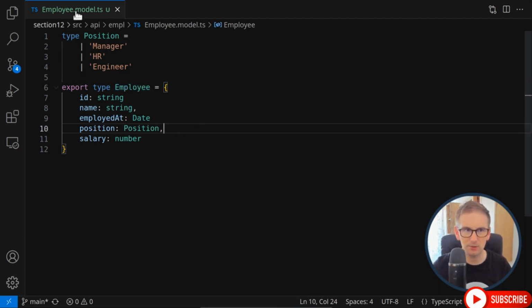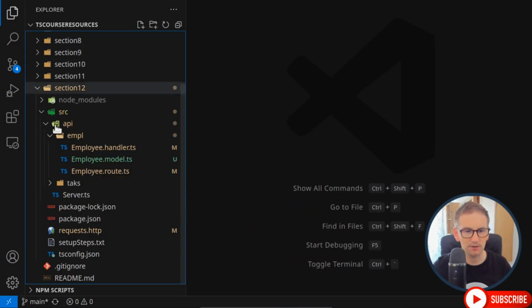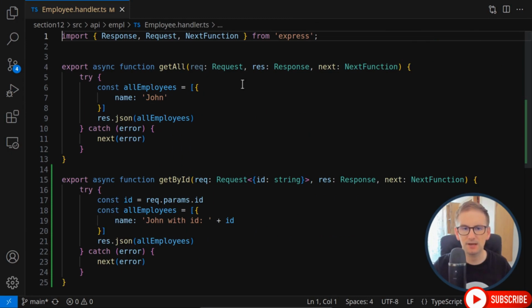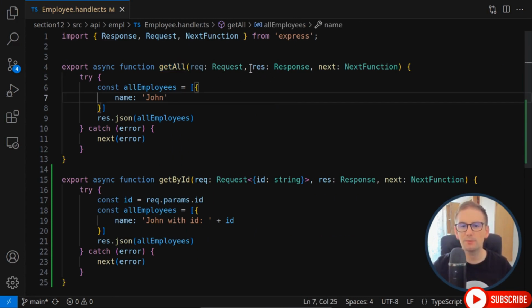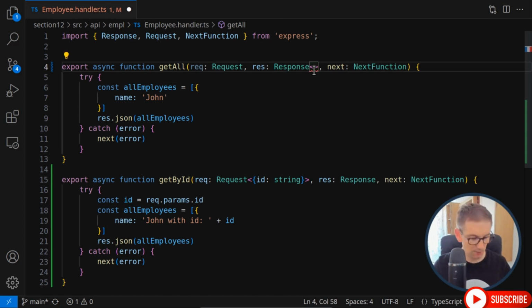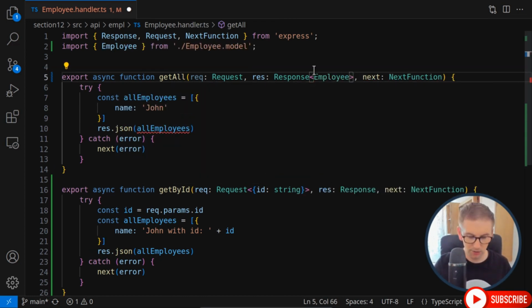Well, again with generics. So let's open our handlers right here and let's add these types inside our responses. For example, this getAll function will surely return an array of employees. Again, how can we make sure that we are returning an array of employees? Again with generics. And if we want to make sure that we are returning an array of employees, here I will add a generic with an employee of type employee array.